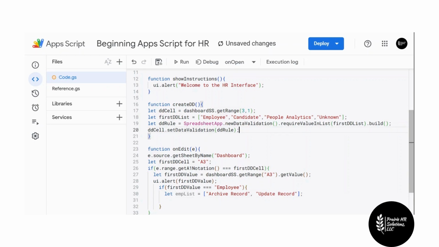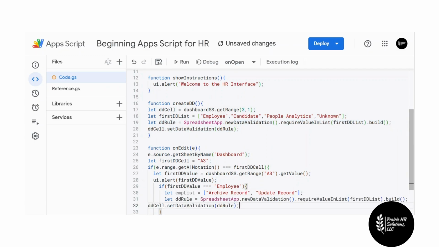So what we'll do is we will now just copy this so we don't have to retype the wheel. And one thing we want to be sure about is when we copy and paste, we want to ensure that everything that we copied is changed appropriately. So let's create a new clean variable. This isn't going to be first DD list. This is going to be imp list. And then we want to build that.